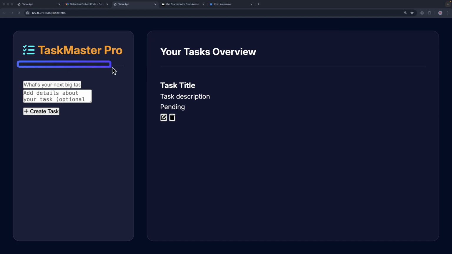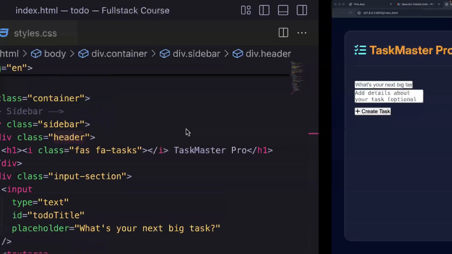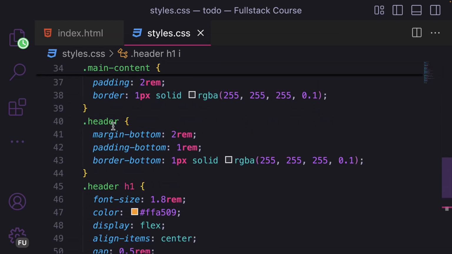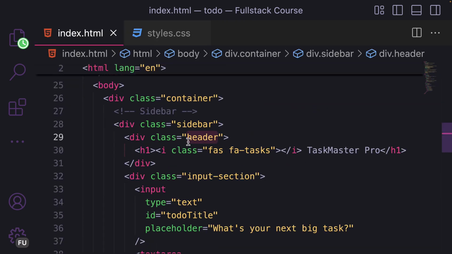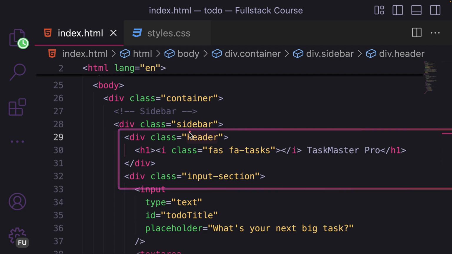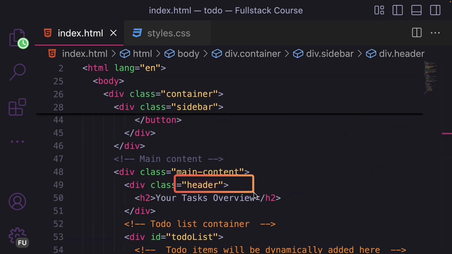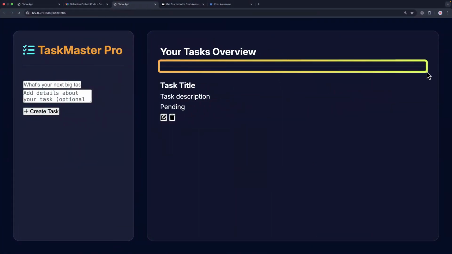And note that we have both been underlined because we have two divs that have a class equal to header. If you look at the sidebar header, it has a class equal to header, and then for the main content, it also has a class equal to header. That is why we got both being underlined.